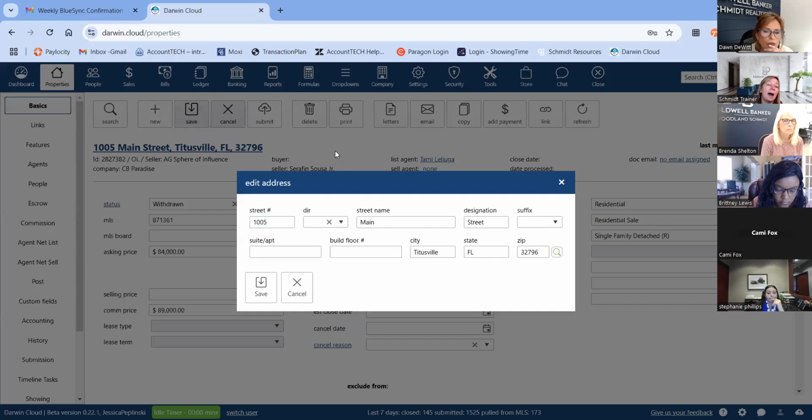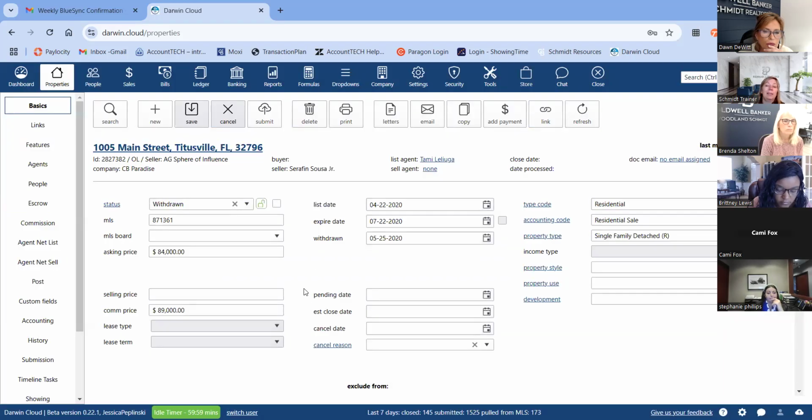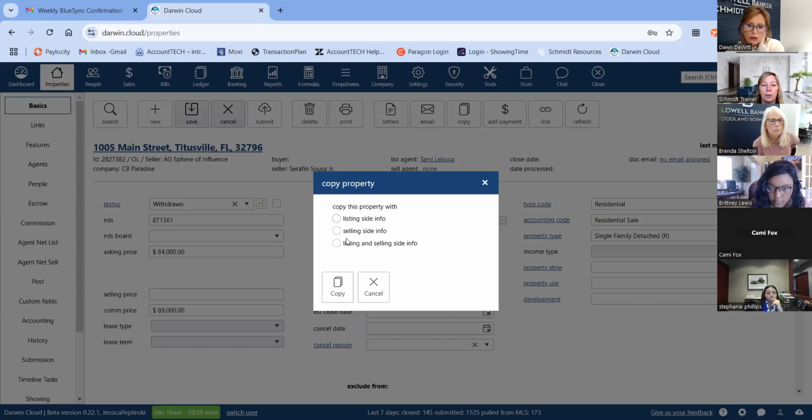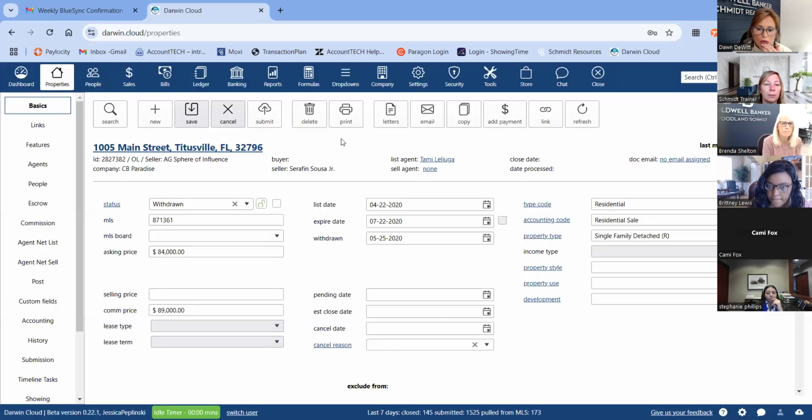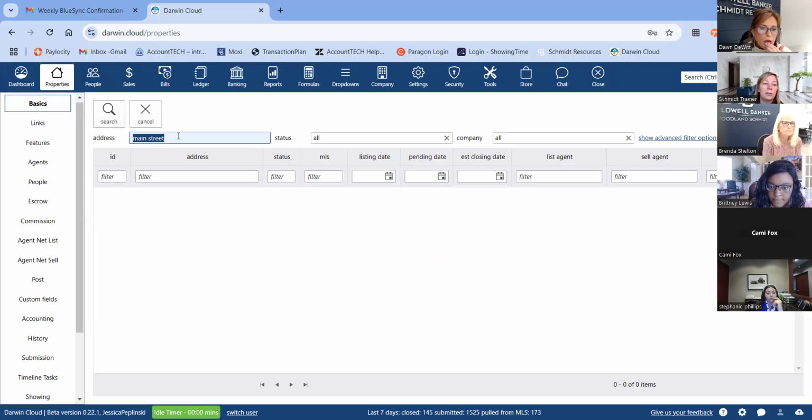But if you were copying it, and it's still the same deal, say this is entered as commercial. It came in as residential from the MLS, but really it's a commercial property. I need to change the type code so that our commercial department gets credit for this. You would just hit the copy button. Listing and selling site info and then copy. Actually, I'm not going to do it because I think it'll cancel this one out. And then you just hit yes, and you're going to get another one. I'll show you an example of one that was copied. It'll say duplicated.